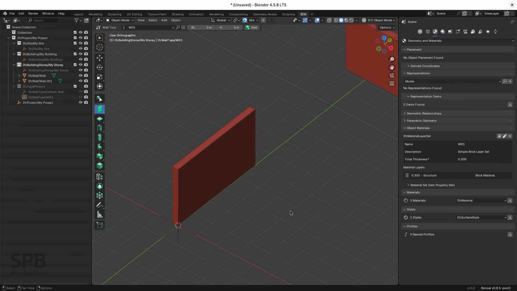Okay, so let's now actually create a new wall type, W02, which would be actually a layered wall, where I would have a finishing layer of stucco of 2 centimeters, then the brick layer of 30 centimeters, then an insulation layer, let's say 25 centimeters of polystyrene, and then again the finishing layer stucco of 2 centimeters. So let's first prepare the materials and styles.